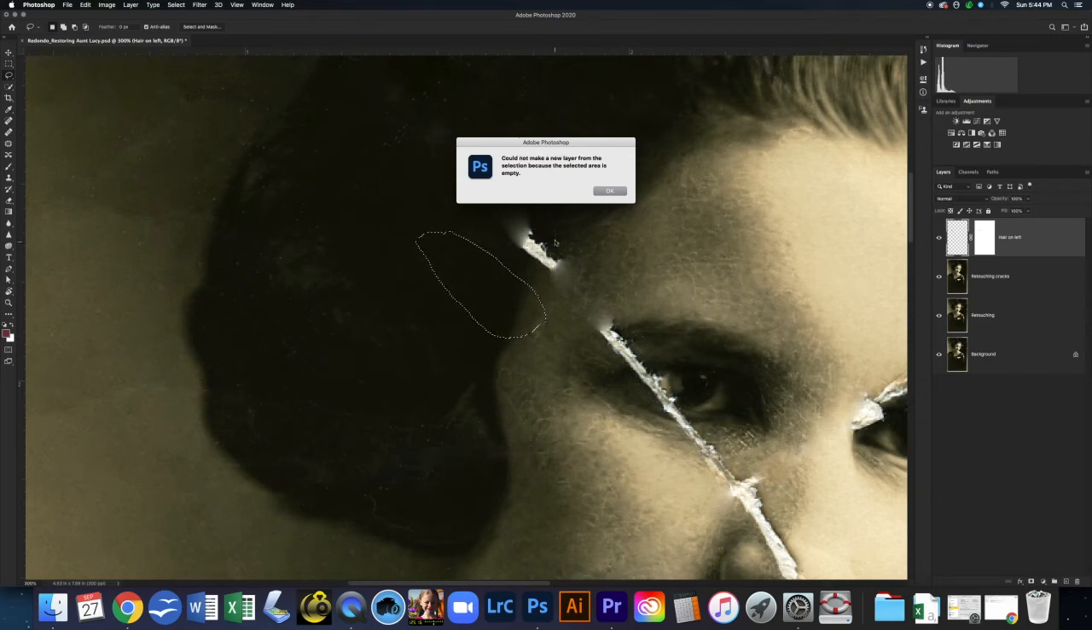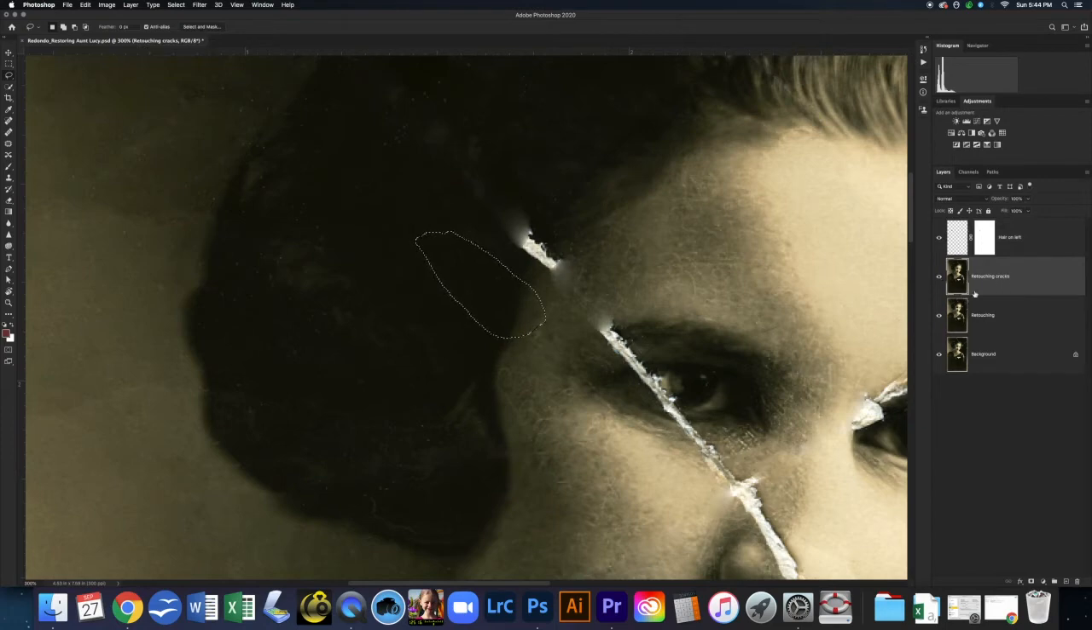All right, if you get this message, cannot make a new layer from the selection because the selected area is empty, it's because you're on the wrong layer. If you had stayed on this layer here, there's nothing for it to copy. So I just have to hit OK, select the layer right here that I want to copy from, and go ahead and right click, Layer via Copy.